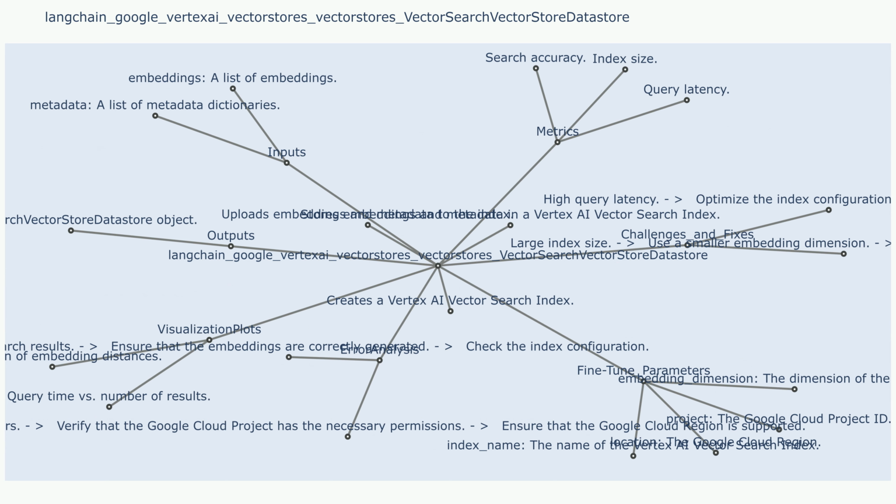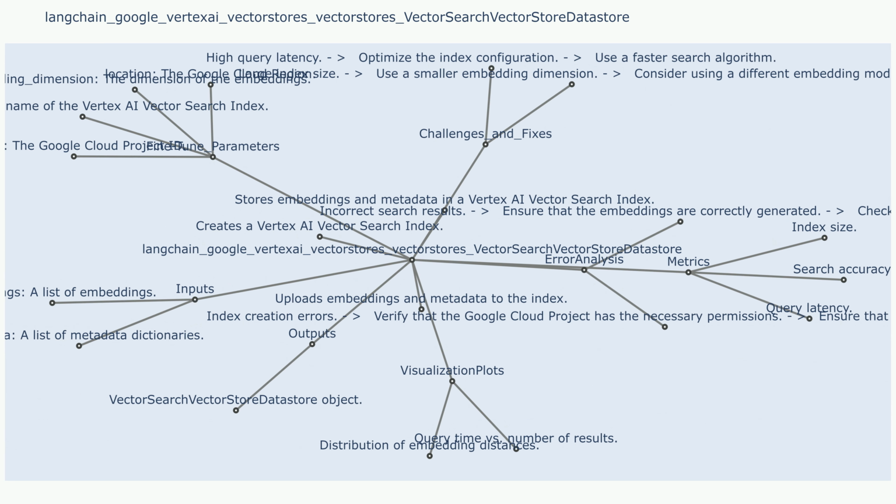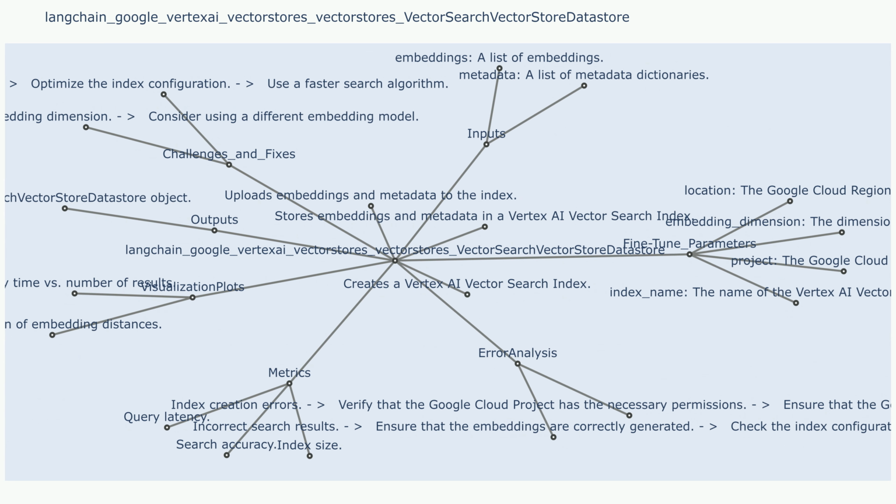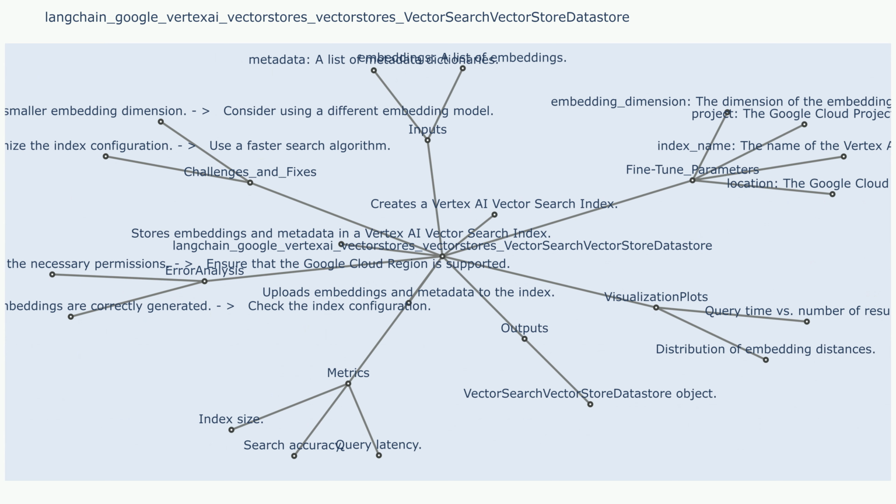Inputs. Embeddings. A list of embeddings representing the data you want to store in the vector store. Each embedding is typically a numerical representation of a text document, image, or other data. Metadata. A dictionary containing metadata associated with each embedding. This metadata provides additional context and information about the data. Vertex AI endpoint. The Vertex AI endpoint where the vector search index is deployed.